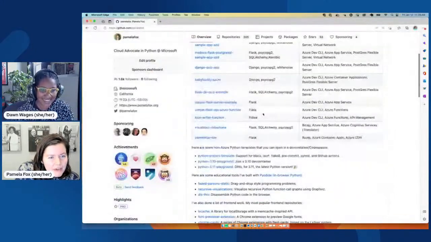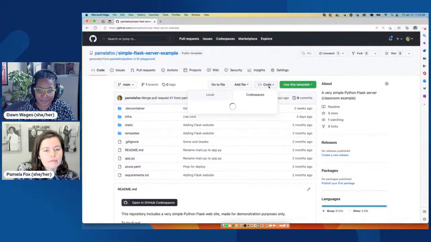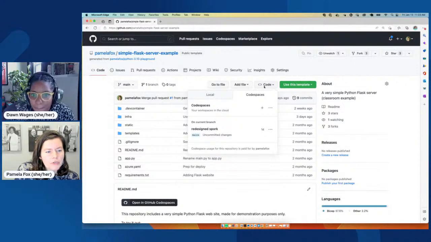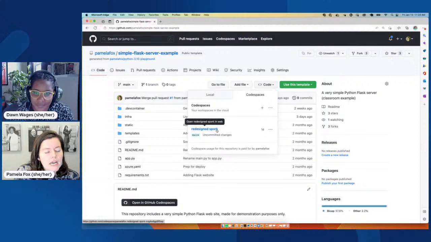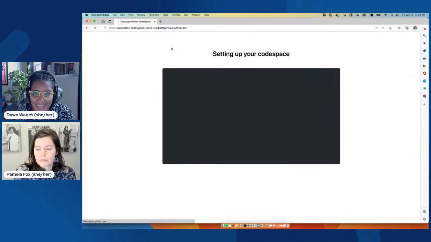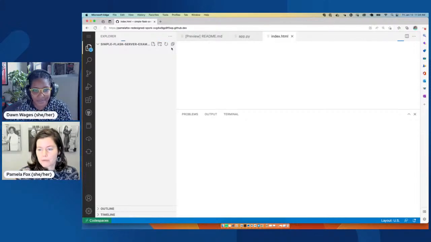So let me find the Flask server example. In order to open this in CodeSpaces, I'll click on code. I actually already have a CodeSpace that I started yesterday for this, so I can just open that one and it'll be cached. If I didn't have that, it would have a big button that said create CodeSpace on main. You can create a GitHub CodeSpace on any repo and GitHub will try to make a nice dev container for it. But if that repo has a dev container folder, that will customize the CodeSpace experience to be really, really good for that project.